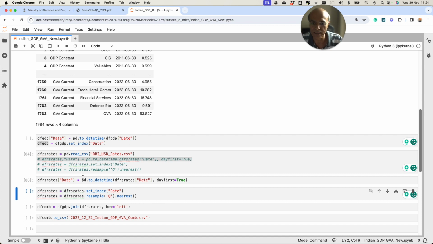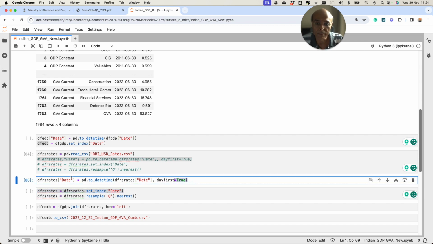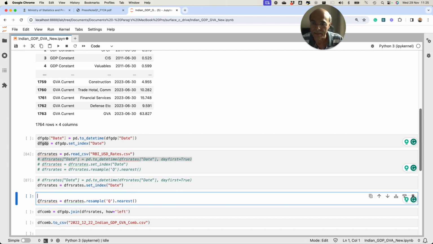You have already converted the date column to dates. Then what I have to do is convert this into an index. Right? So I have to make the dates the index in that particular data frame. So let me do this. I just run this in a separate cell. So let me just remove this and comment this, and I am going to do this here and run.